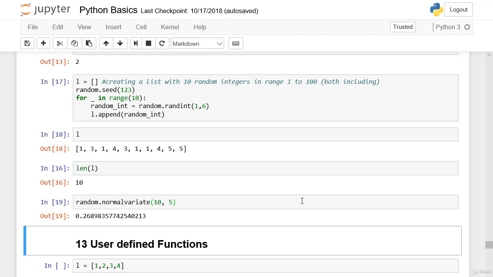Alright, so we are finished now with the random module. Later we will see that NumPy also has a random module, which provides even more functionality and more options than the random module here in the Python standard library.